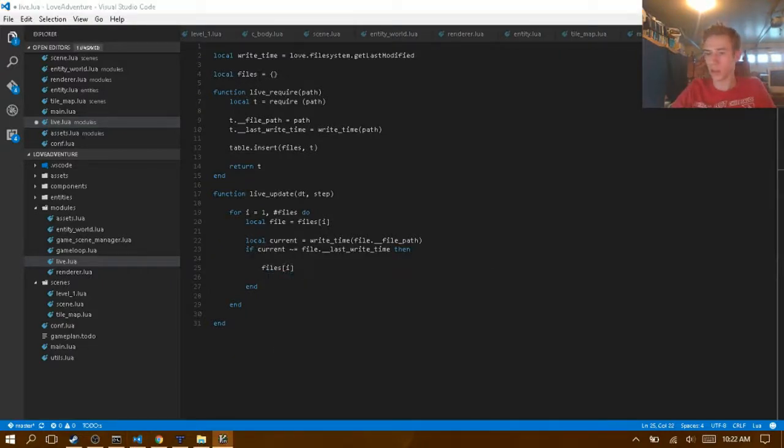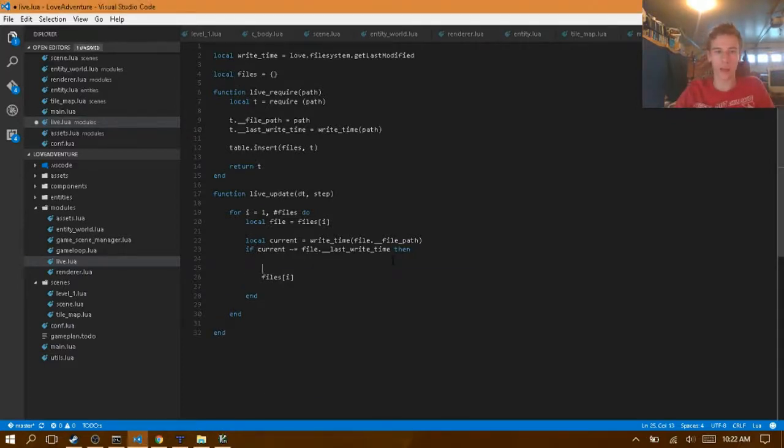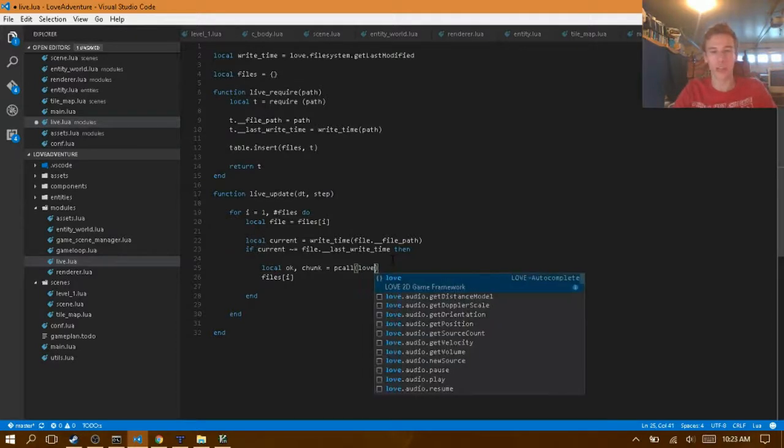Let me go over here. There's a little bit of code that I don't quite remember. So okay, we're going to say local ok, chunk is equal to pcall. pcall means protected call. It's basically calling a function, and instead of throwing an error, like if we make a typo in a script, we don't want it to crash our game. We hopefully want to catch that error and then handle it.